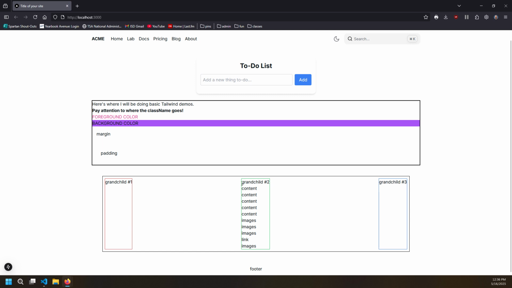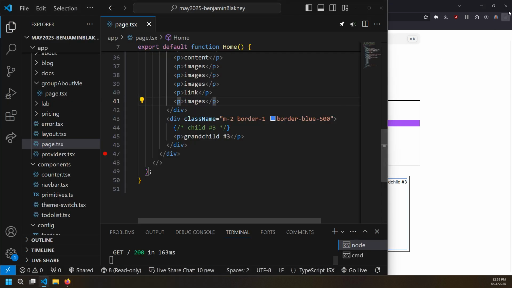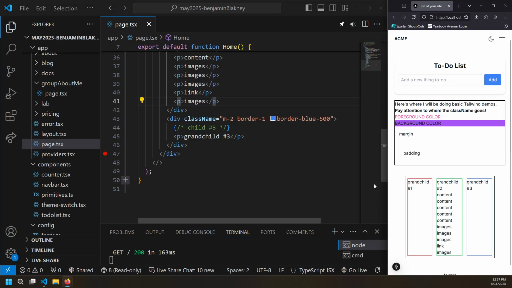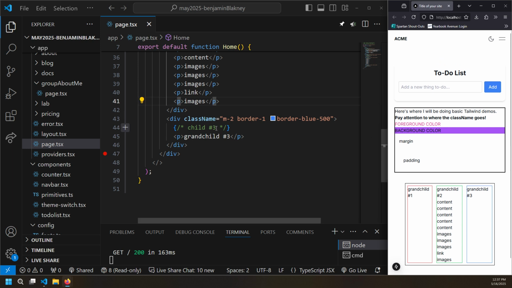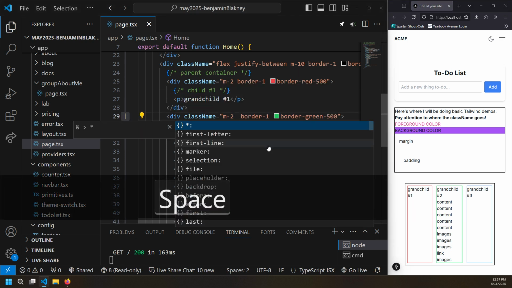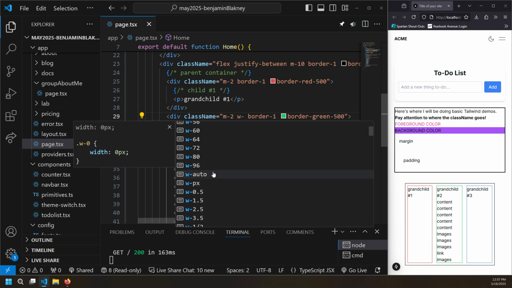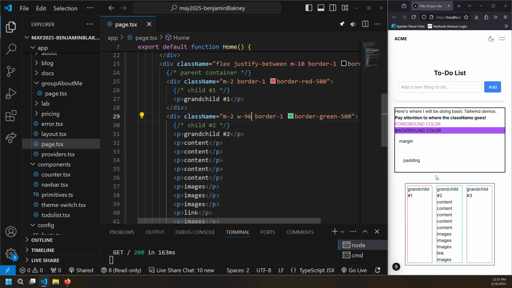We can affect the width of grandchild number 2 to take up some more of this available space. Now in doing so, it's going to make it look a little funky on your mobile version, but it'll make it nice and visible and obvious on the more web page version. So what we're going to do is go within child number 2's container, and we're going to add a W value. W is width. And just like when you type M or P for margin or padding, you're going to get a ton of options here. We want a lot. Let's go with width 96.